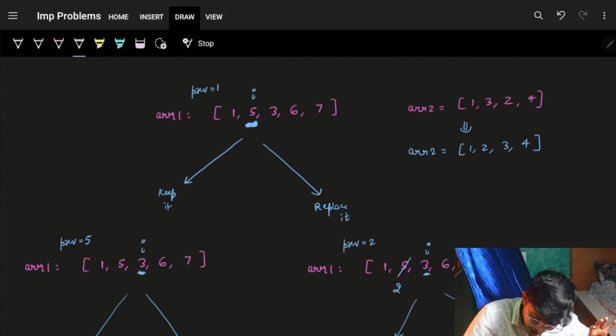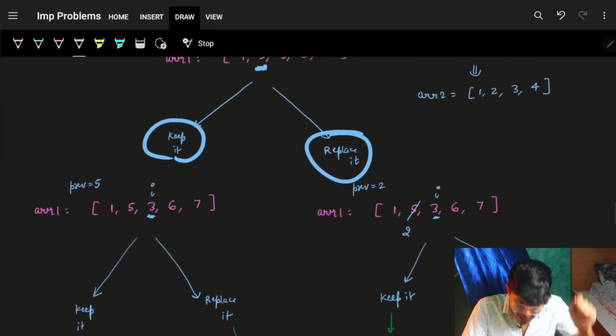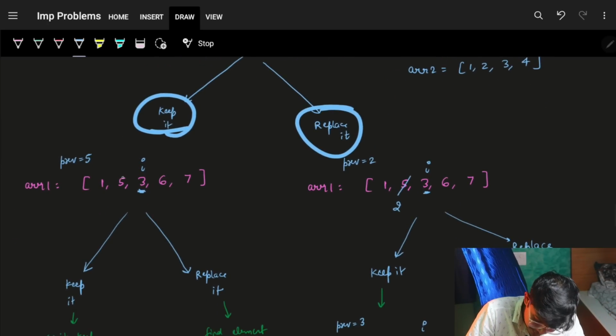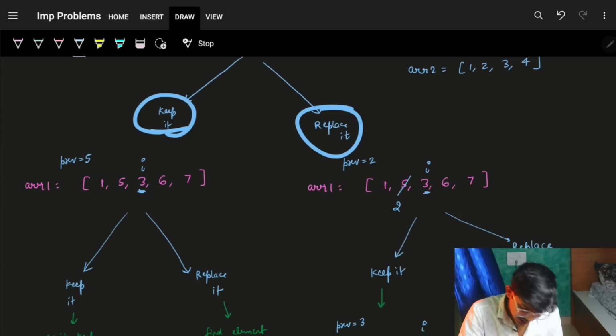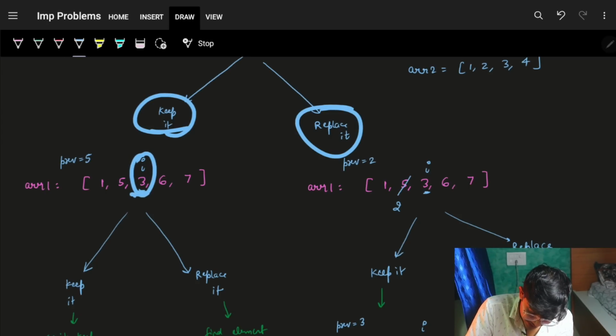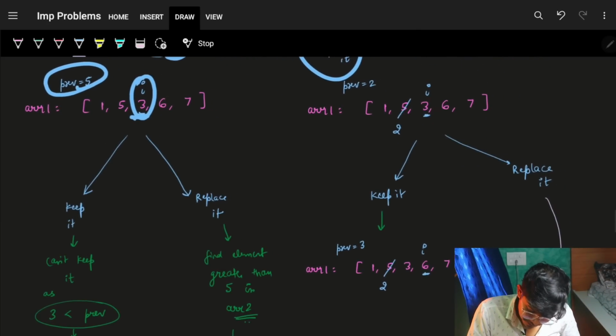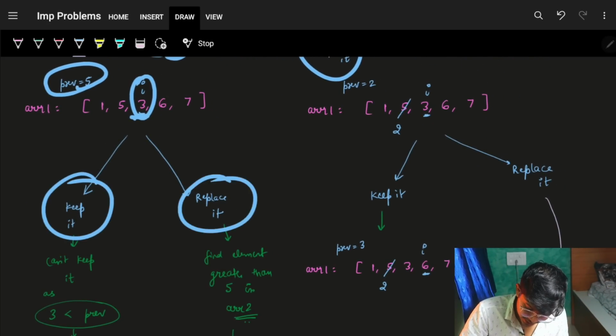If I am on a number, I know what my previous state is. I can have two options: keep it or replace it. If I keep it, which means I will keep this particular number, I will go on to the next number. As I go on, the index will become the next index. The next number is 3. Previous will get updated to the last number, which is 5. Now, again, I have two options: keep it or replace it.